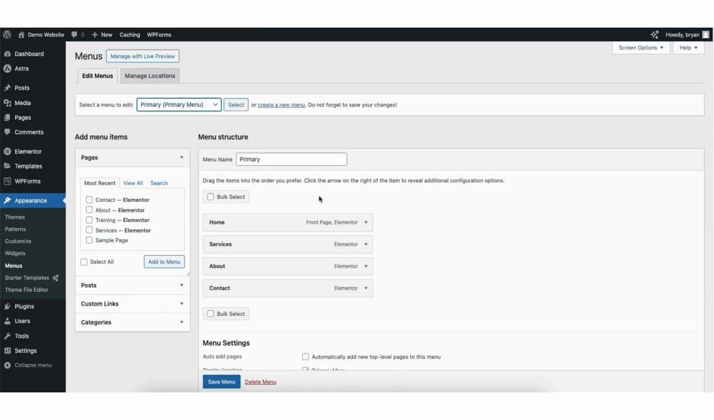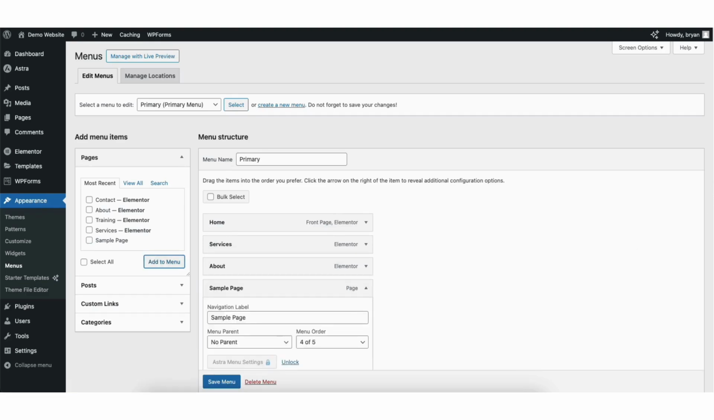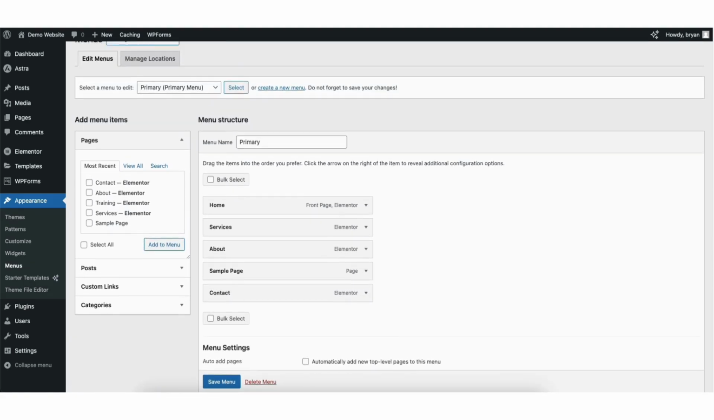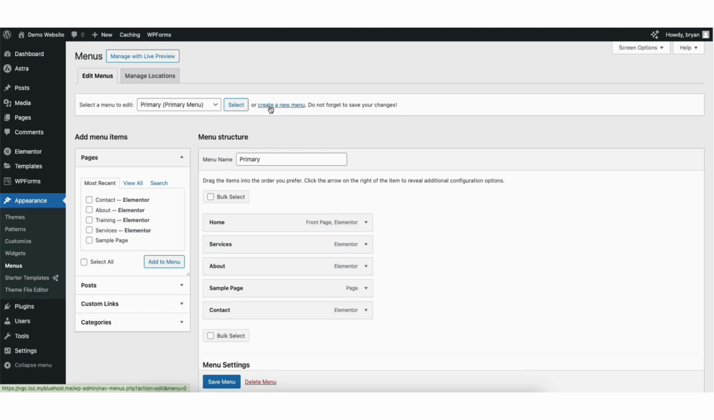This is where you can add the menu on your site. If you have multiple menus on your site, you'll be able to select them from the Select a Menu to Edit area. Click the Select button to select the menu you want to edit. You can add new pages to the menu or drag a page to a different order. If you click the tiny arrow, you can change the name of it or completely delete it from the menu. If you want to create a completely new menu, you can click Create a New Menu.